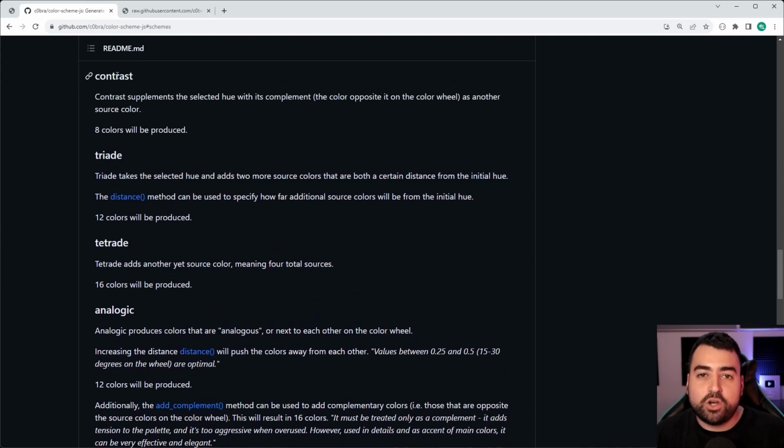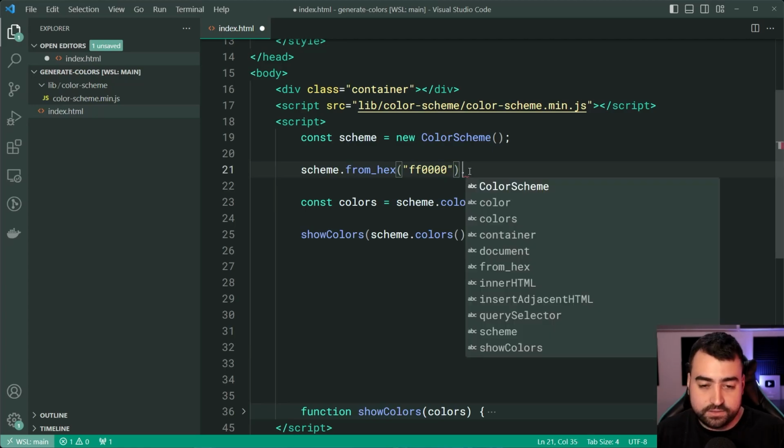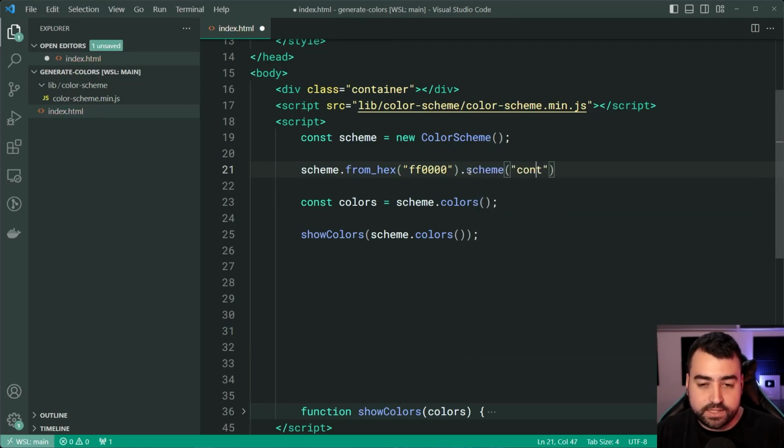I'm going to choose the contrast scheme. Let's go back inside VS Code and provide dot scheme here, then say contrast. So now we have the hex to start with and the scheme. We can now go ahead and say const colors is equal to scheme.colors. So the colors method is going to generate the color palette.